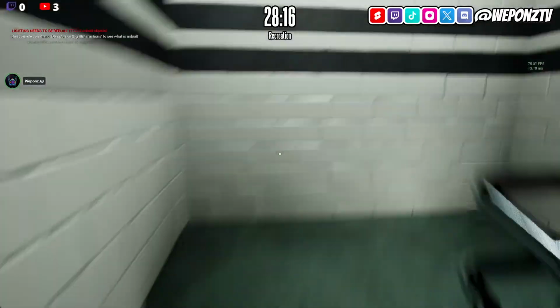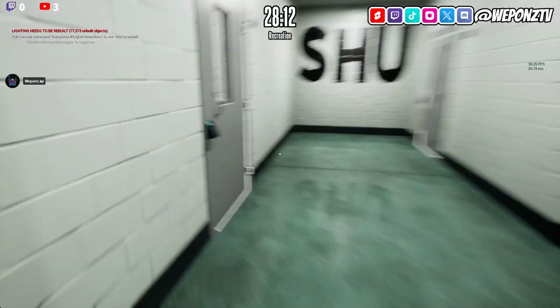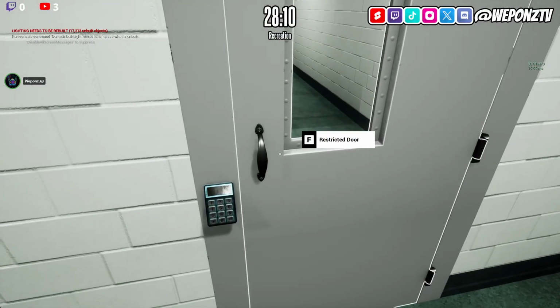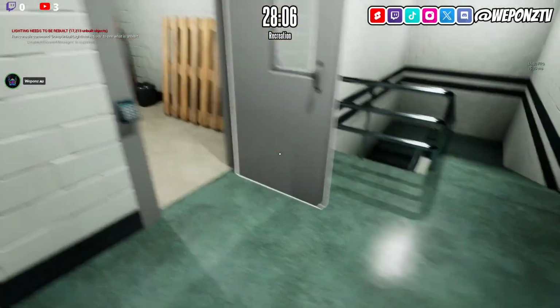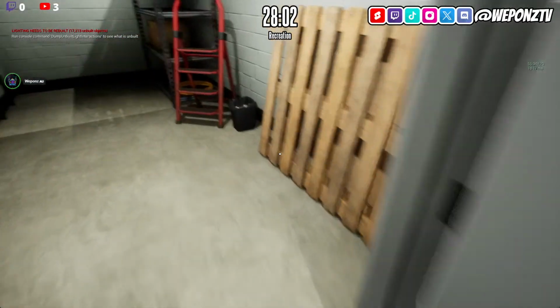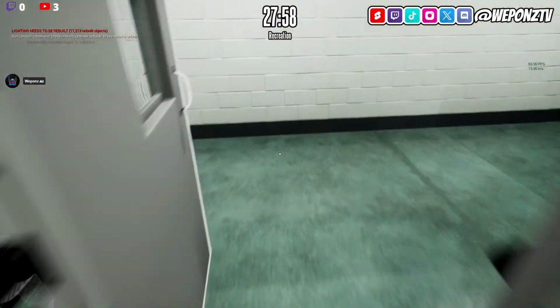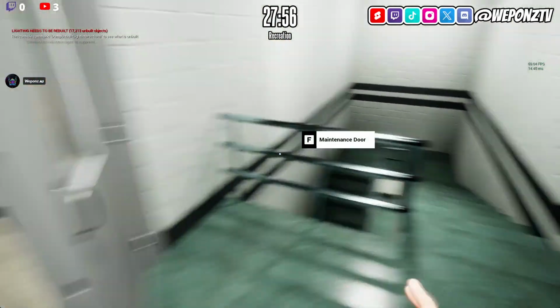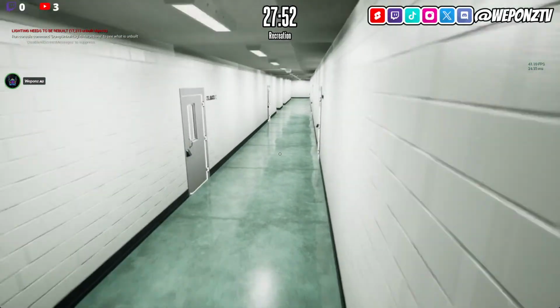I'll show you up here the restricted doors. So we've got restricted doors, only guards can enter them. I've got to make it so you actually need a card for this. I haven't done the card logic yet, but we can get into the maintenance room, we can get up into the sewer area. But that's pretty much where we are, guys.